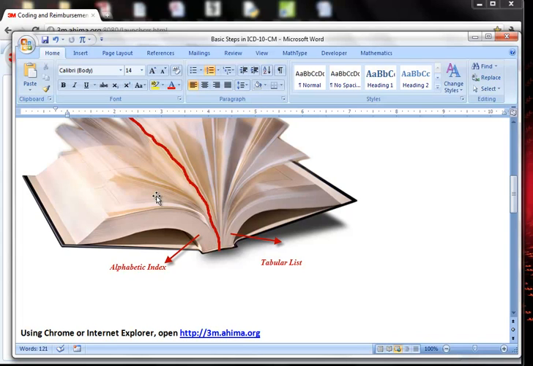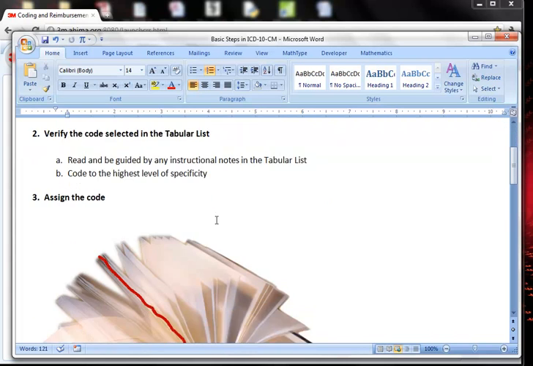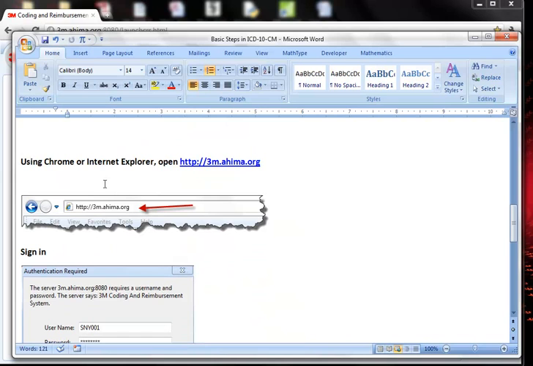So here we just focus on diagnostic coding, where if you have the coding book, you're only going to have two sections, alphabetic index and tabular. Again, the basic steps are identify the main term, verify the code in the tabular, and assign to the highest level of specificity. Let's go ahead and sign in to 3M, which is the encoder we'll be using for this class.